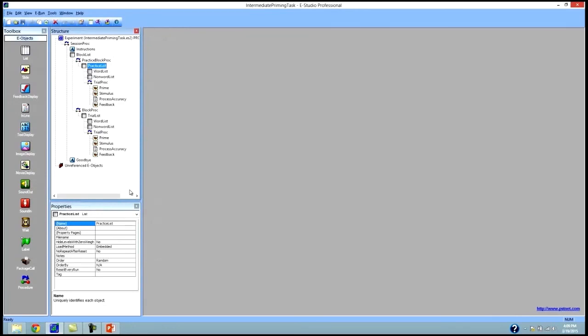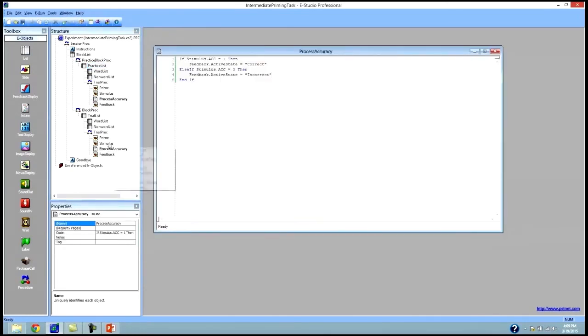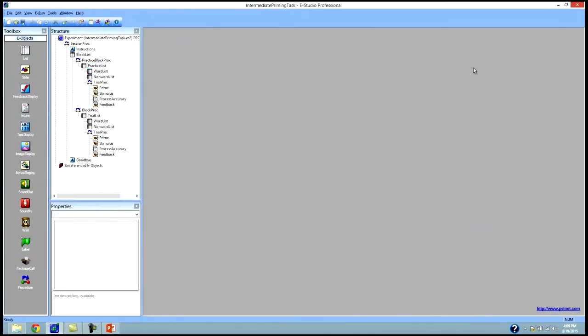Now, we did go over a little bit of scripting here when we did our process accuracy. However, if we need to do anything more intensive than that, and you actually don't really know where to start from, we have a great resource for scripting in E-Prime. To find it, click on Help in the menu bar here, and click on EBasic Help.